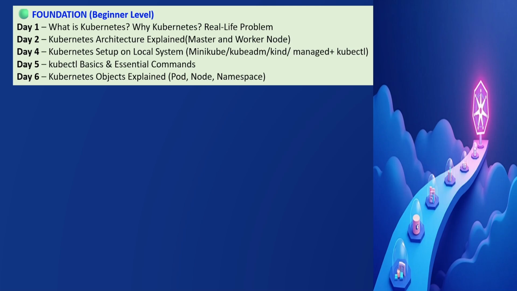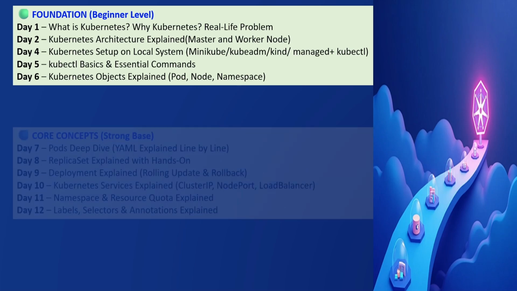Then we have day 3. In day 3, we will see how to set up Kubernetes on your local system. I will give you some tips and tricks in order to practice Kubernetes. There we will use the kind cluster, right? And then we have the basics of the essential commands with Kubernetes, and then you have the objects like pod, node, and namespaces. These things I'm also going to explain in great detail, guys, for you.